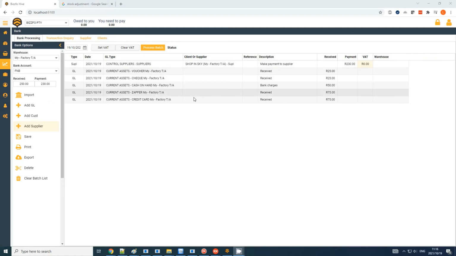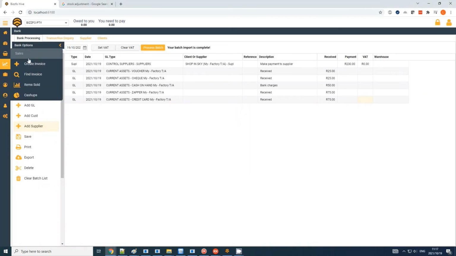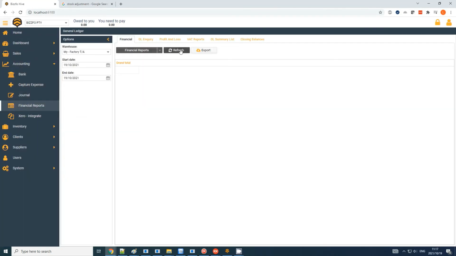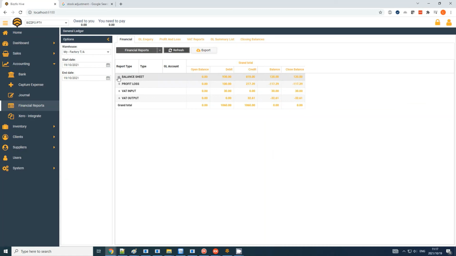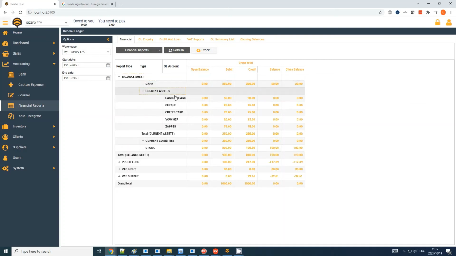So let's see what the impact on our balance sheet is. So I'm going to process these items. Alright, batch process is complete. So let's go back to our financial reports, looking at our balance sheet. So we'll notice now that we've got a bank. We'll chat about the bank now, but let's have a look what happened to our current assets. You'll notice that we've balanced these amounts out.